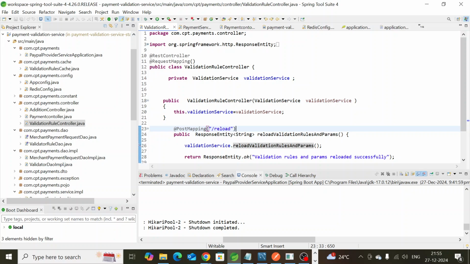REST controller is the combination of the controller and the response body. The difference between the REST controller and the controller is that REST controller will return the JSON response, whereas controller will return the view, that might be a JSP or an HTML page.